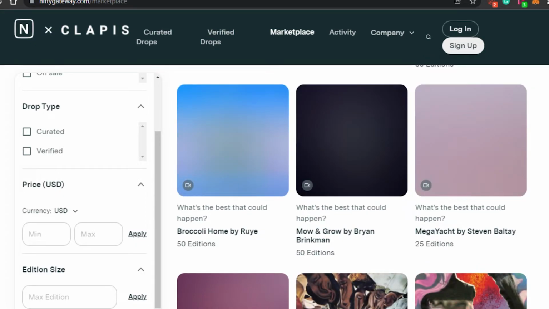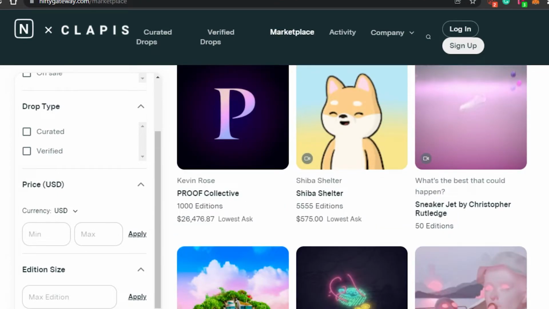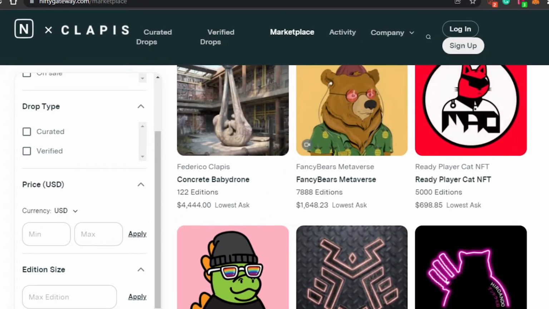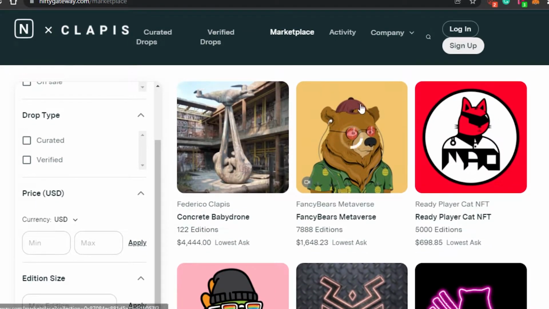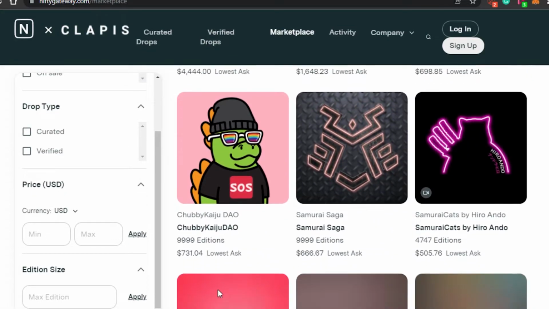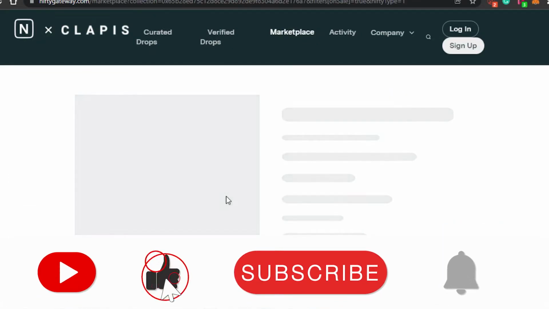And then of course, if you are going to sell, then we will get the information about the different options you have in order to mint your NFT on Nifty Gateway. So if I go with this NFT right here, let's go with this one. This one looks pretty cute. So I'm going to open this one up and let's check out this NFT.